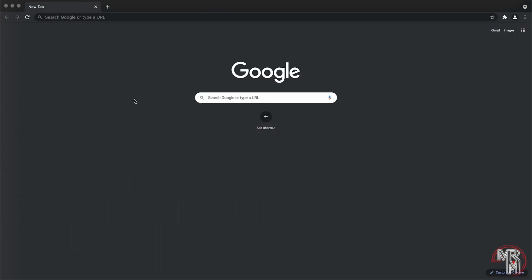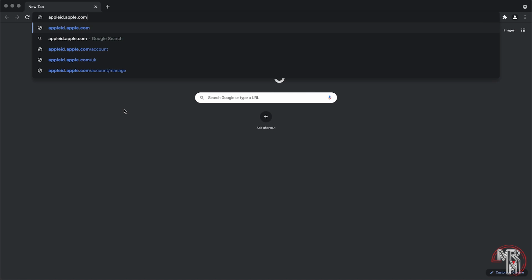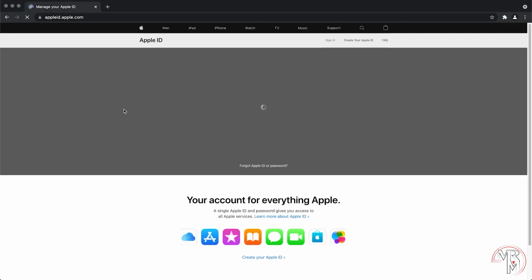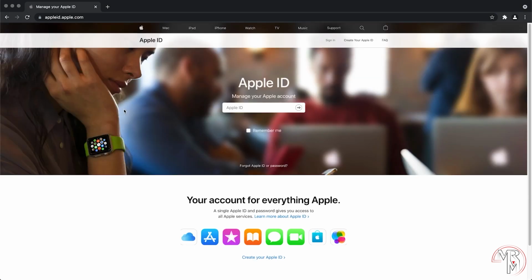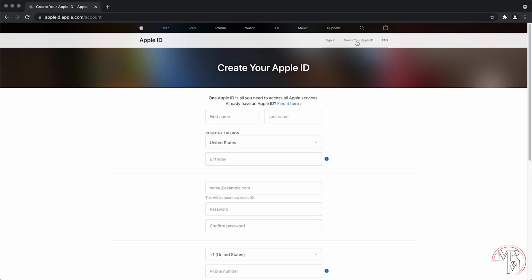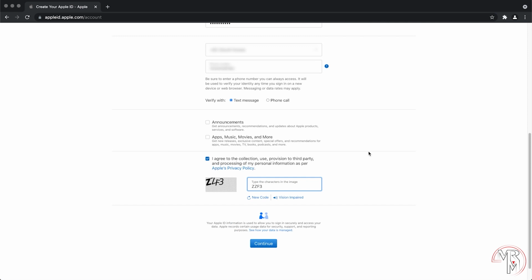Alright, so first of all, we need to create an Apple ID. To do that, we go to appleid.apple.com. If you already have an Apple ID, you can skip this step. On the Apple ID page, we click Create your Apple ID. Then we fill out the registration form. Make sure you enter correct information since this is an account that you will potentially be using to make money. Once you're done filling out the form, make sure you agree to whatever Apple wants you to. Fill out the CAPTCHA field and press Continue.